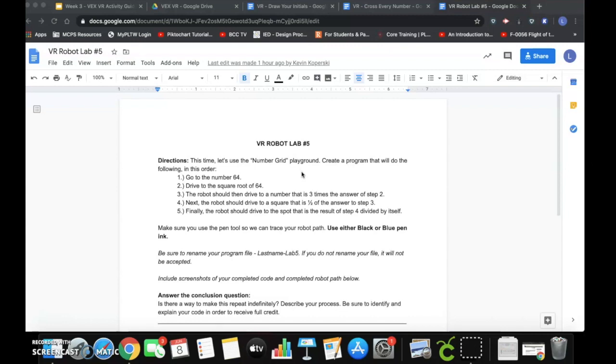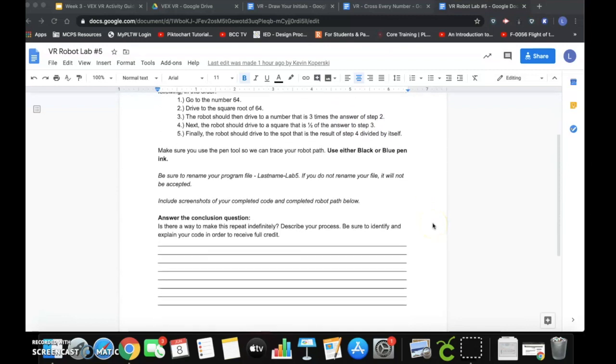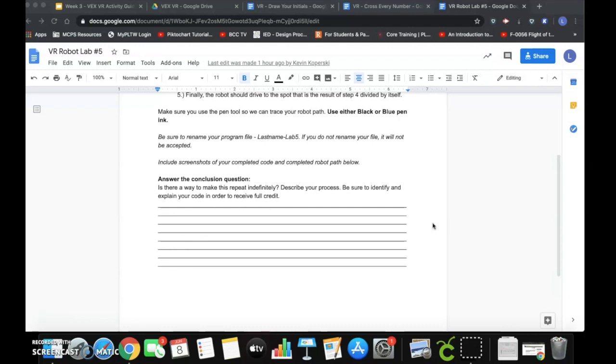You're going to make sure that you use the pen tool so we can trace the robot path. That's either black or blue pen. And you have to make sure that you rename your program. And then you need to include screenshots of your completed code and your robot path below. And then answer this conclusion question. Is there a way to make this repeat indefinitely? Describe your process and be sure to identify and explain your code in order to receive full credit. This is an analysis. It needs more than just a yes or no.